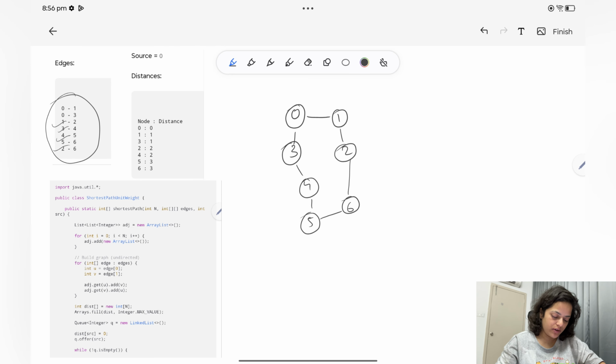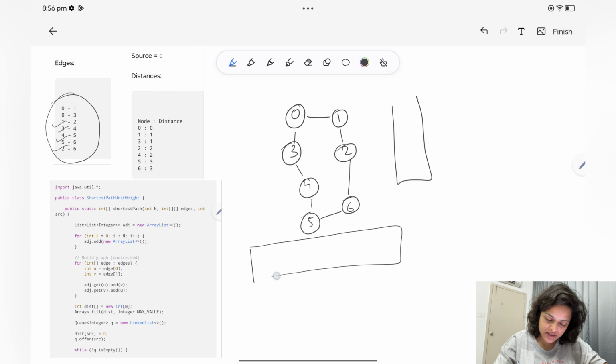Now you need to find the shortest distance. We will use BFS here, because this is an undirected graph. So what do we do in BFS? First you create the adjacency list, and then after that you create one queue. Here we will create one distance array as well, because we need to find the shortest path.